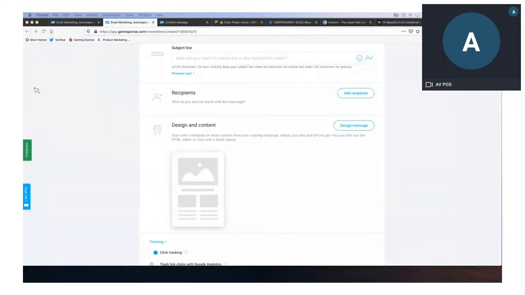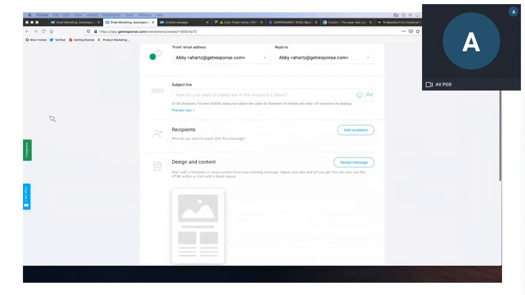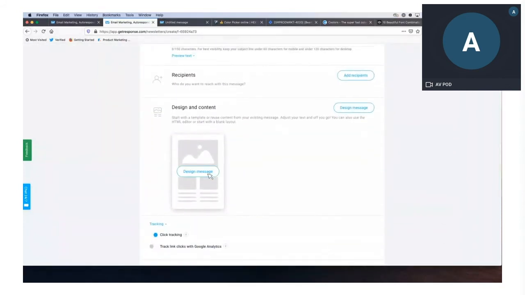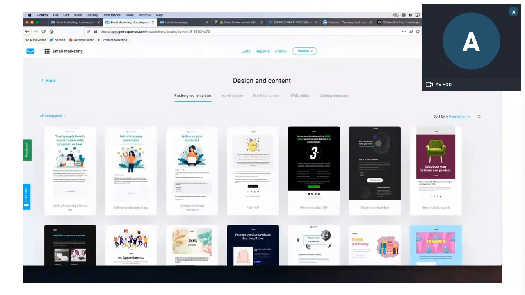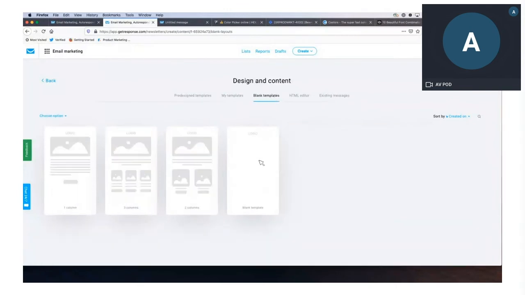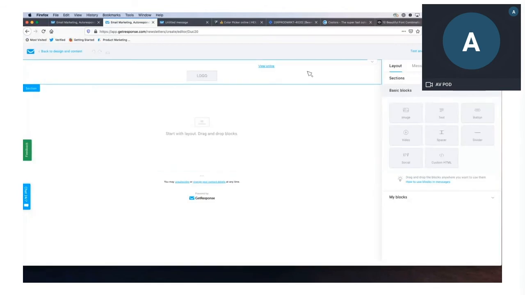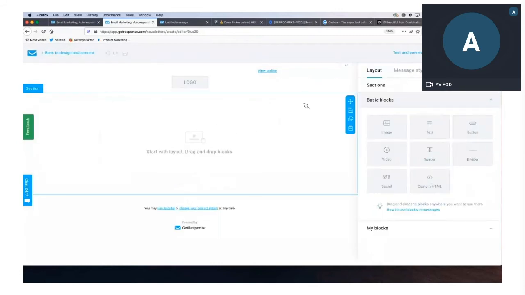And so now I'm going to be in the GetResponse platform and building an email. I'm going to start totally from scratch as promised, and we are going to see how to create this email that we just saw. So we're going over to blank templates, and we are starting from scratch. Here we go. We've got the email editor loaded. I can zoom in just a little bit if that would help you all see more clearly.